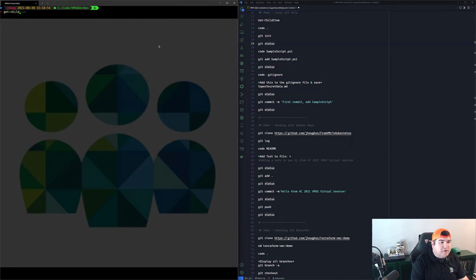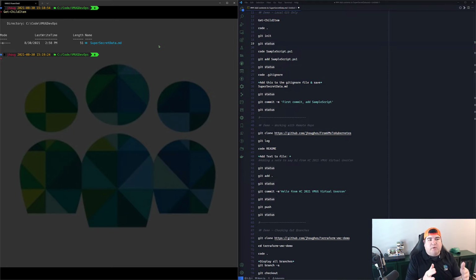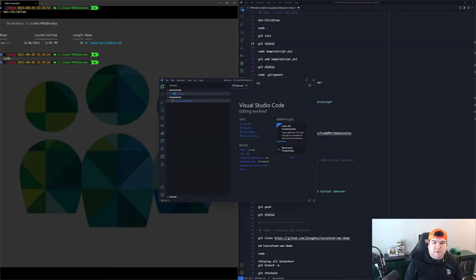So the first thing we want to do is take a look at what we actually have in this directory here. So I'm going to run Get-ChildItem. The only thing we have on the file system right now is this supersecretdata.md file. But I want to take a look at it so you guys can get a little bit more of an interactive view of what's going on with this thing.